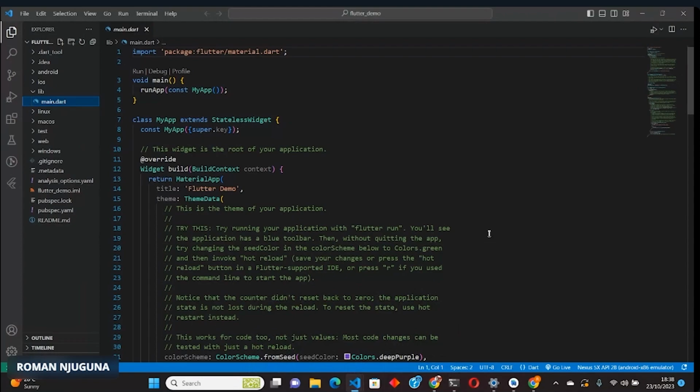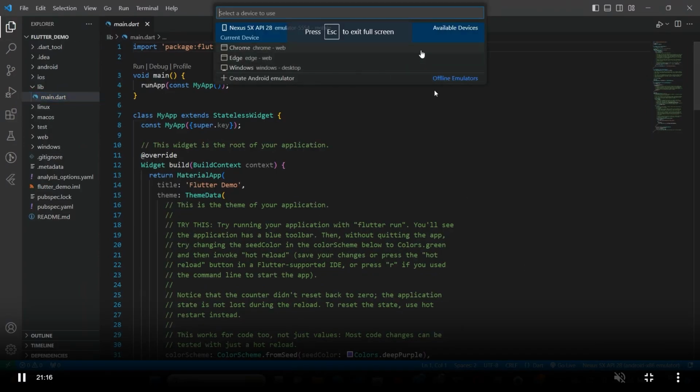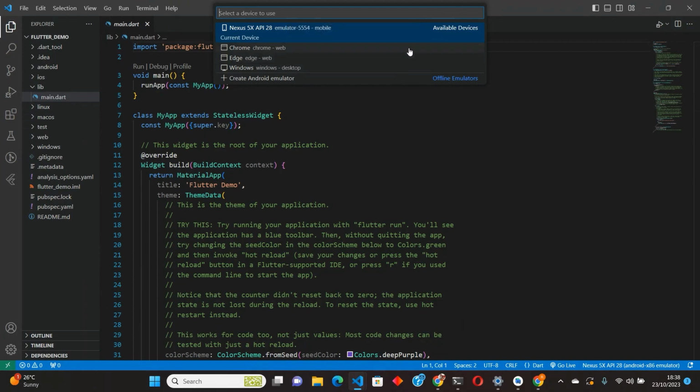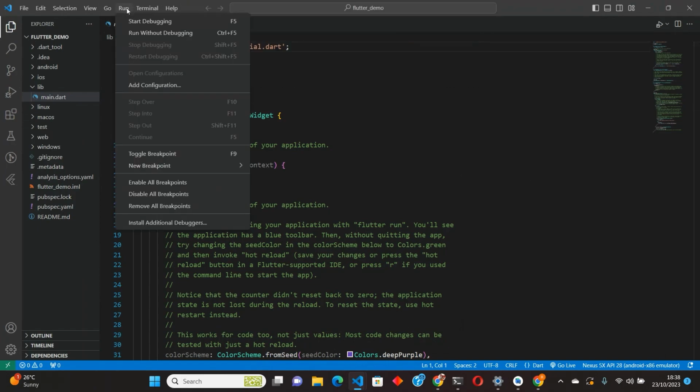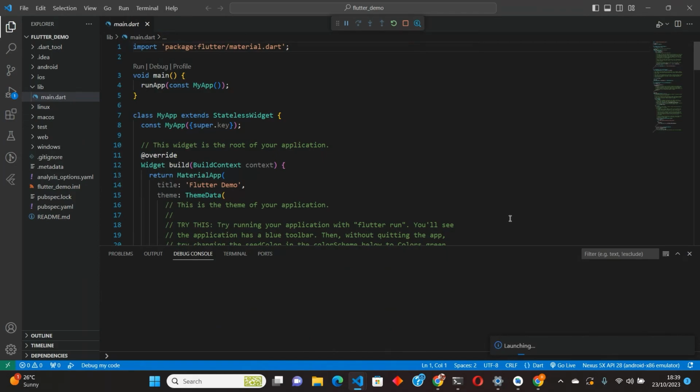So let's first see what app Flutter generated for us automatically. Normally, if you want to run an app in Flutter, make sure you're at the main.dart file. At the bottom left over here, you can see devices. This allows you to choose which device you want to run the app on. For me, I want to run it on this phone over here. Just come to run, press run without debugging.